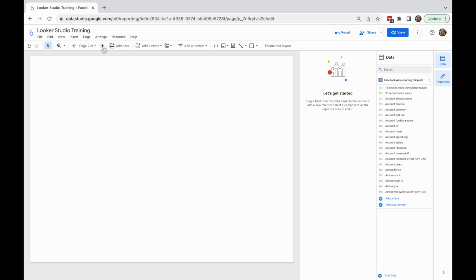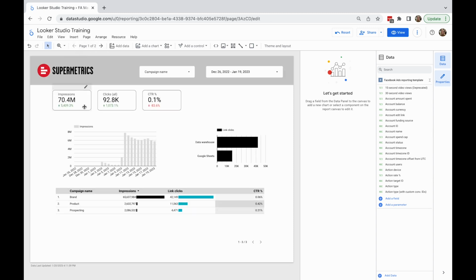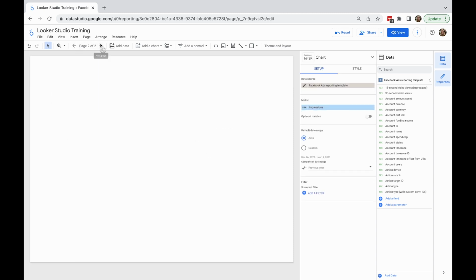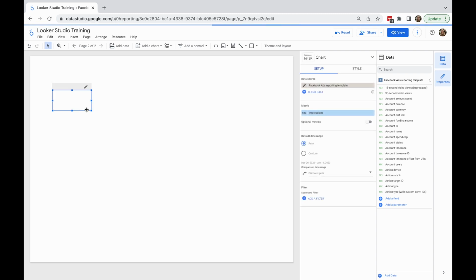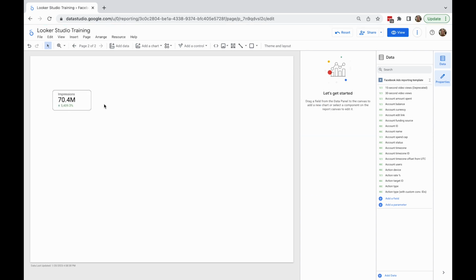Something to be aware of when adding pages is that any control that you create is only affecting the page it is added to. Let me demonstrate how it works. I'm going to copy the impression scorecard from page 1 to page 2. However, now you can notice that the number of impressions is not the same, and that is because the time range we're looking at is not the same.